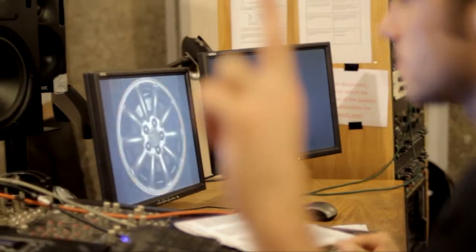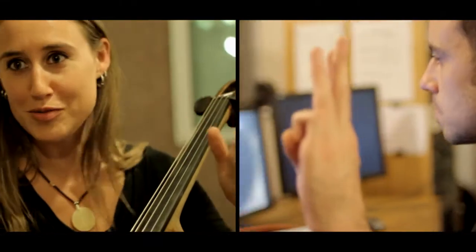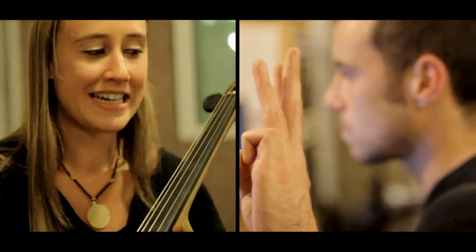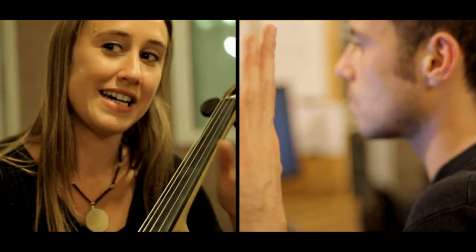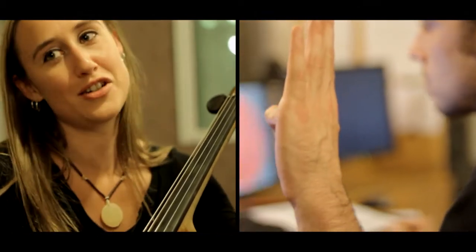Every loop is slightly different, which throws you off a bit because you're not really expecting it. And then as the different layers are added, that also builds it up.